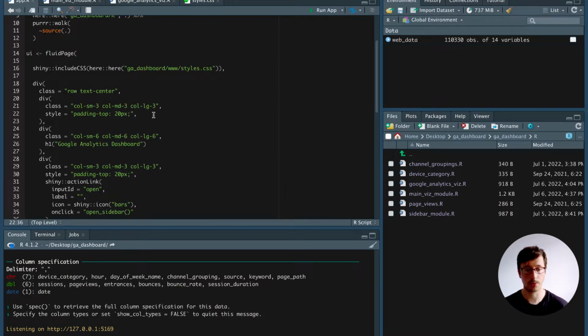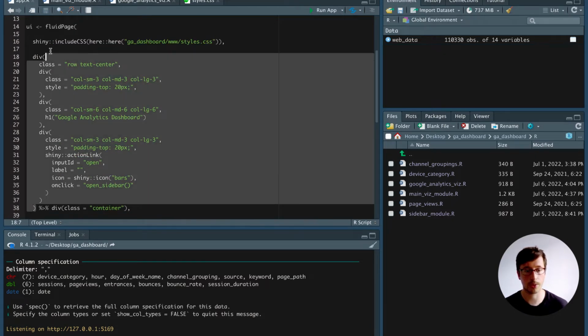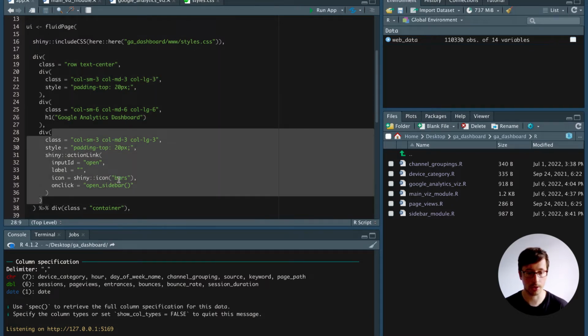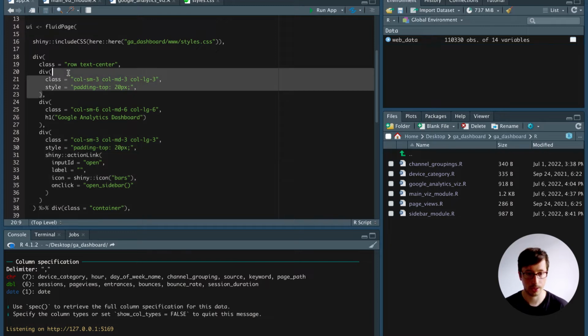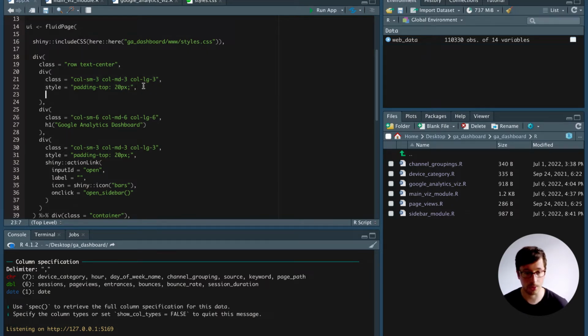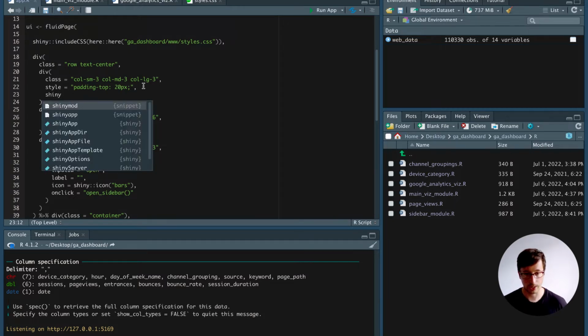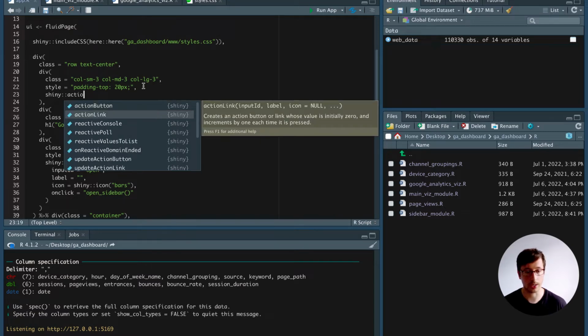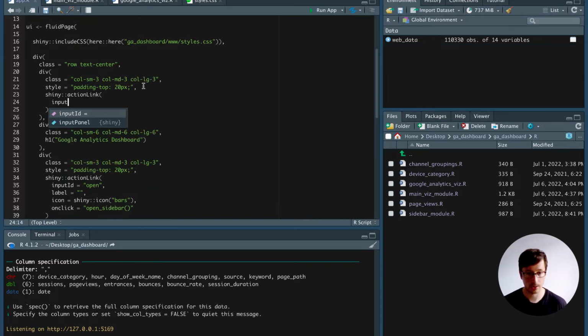So in order to do this, we're going to modularize this entire div. So this is the header, and then this is the bars icon where the sidebar opens. And now we want to write some code in this div here. So what we're going to do is create an action link with an icon. So we're saying shiny, and then we're using the action link function again. We'll give it an input ID of, let's say, let's call this show dates.